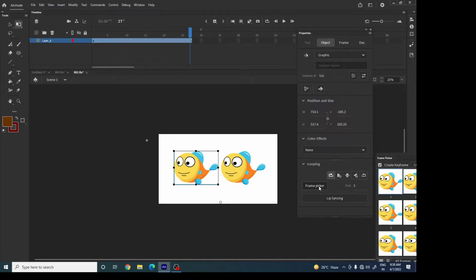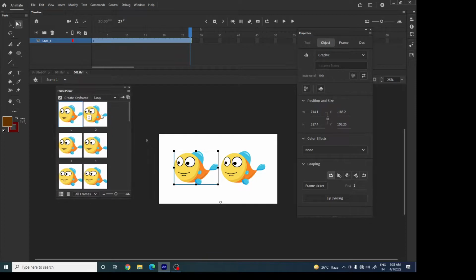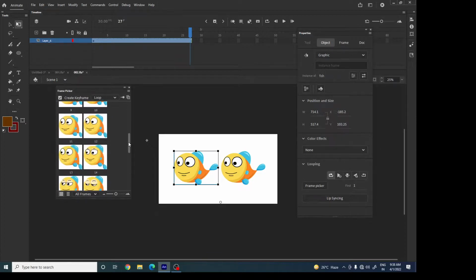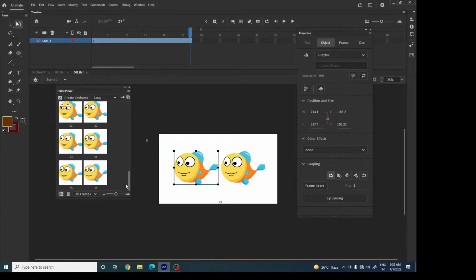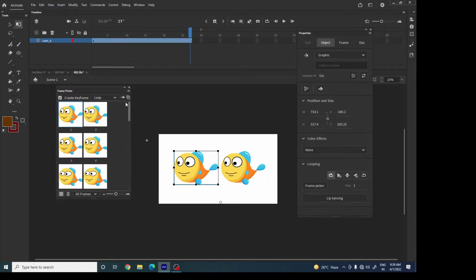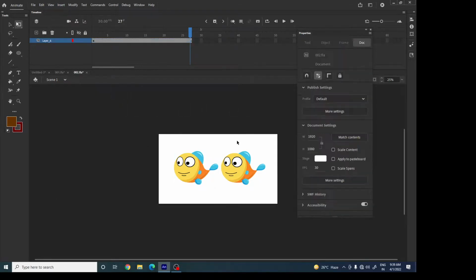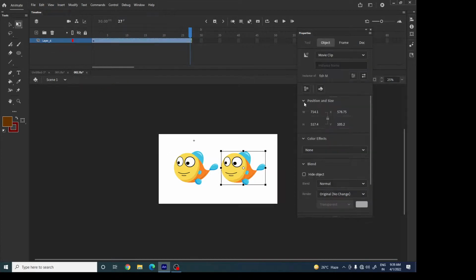See, I'll say frame picker. You can see all the frames here. What all inside frames are there, you can check all the frames here. Every frame will be there. I'll go into detail on this when you are doing lip sync, not today. But when I say movie clip, you are having a lot of extra options here.